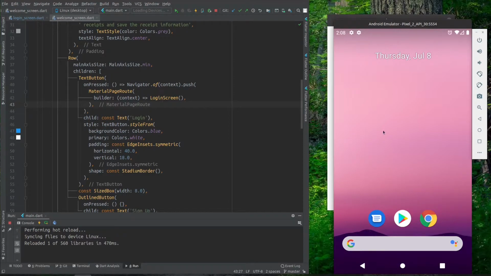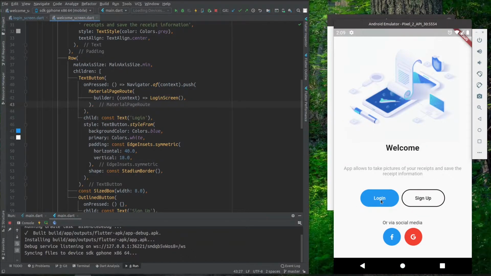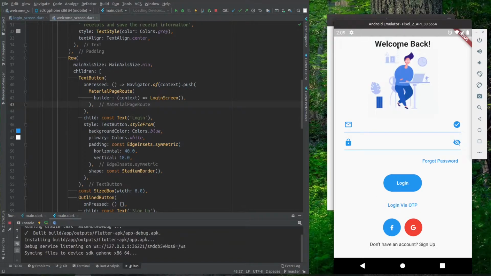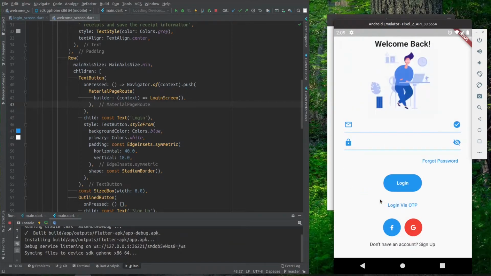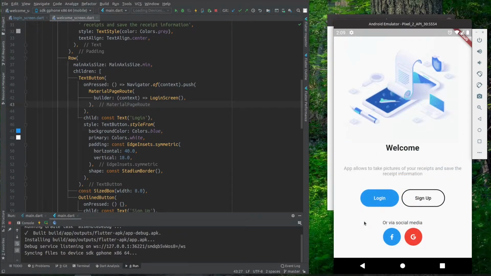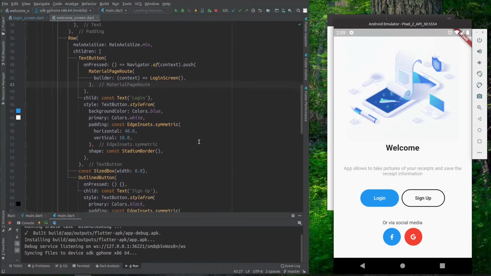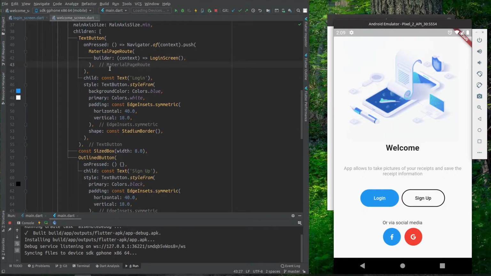Okay, the emulator is running. Let's start the app on the emulator. The app started, so we press login and go to the welcome back screen where we can log in. And now you can see the new page shows up from the bottom of the screen. That's the default behavior of MaterialPageRoute. So let's experiment with that.